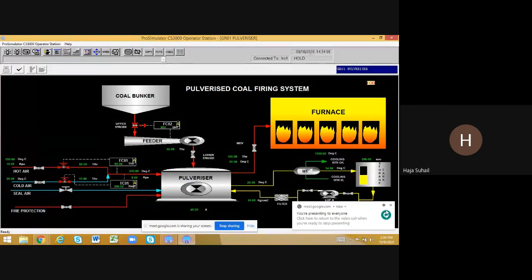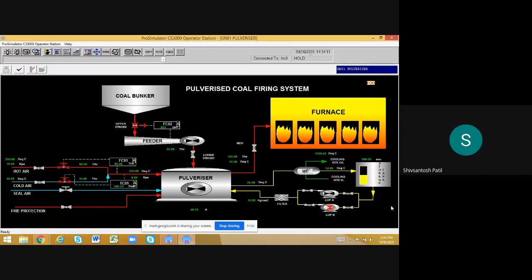Yeah, everyone is able to see my screen now. Yes, your screen is visible. Pulverizer coal firing system. Yes.